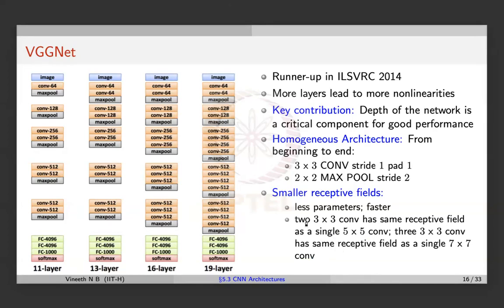Also, they argued that two 3x3 convolutions have the same receptive field as a single 5x5 convolution, and three 3x3 convolutions have the same receptive field as a single 7x7 convolution, but in terms of computation the 3x3 ones will be much faster. That's why they reduced the size, and they get all these benefits in return.